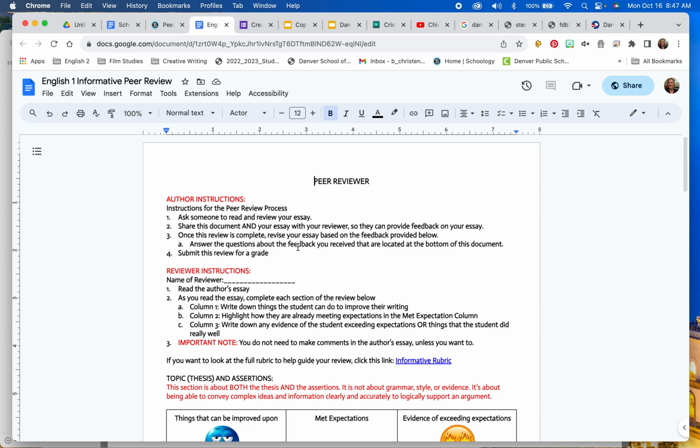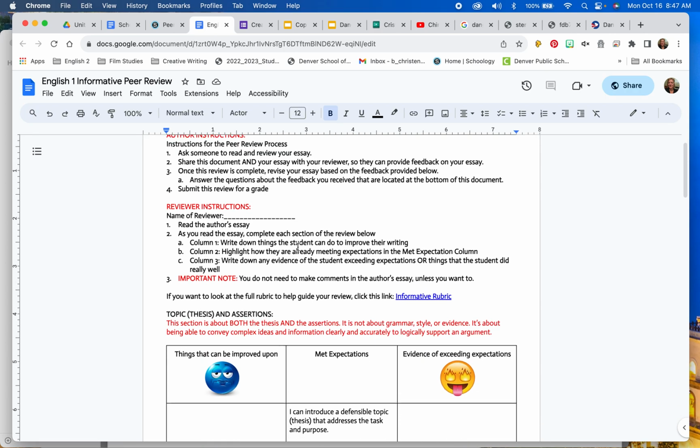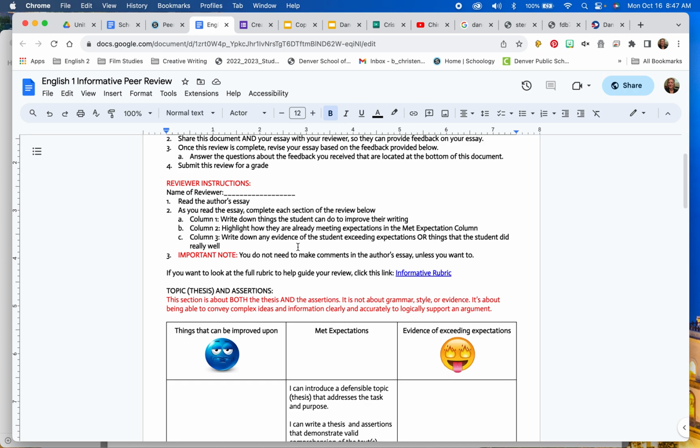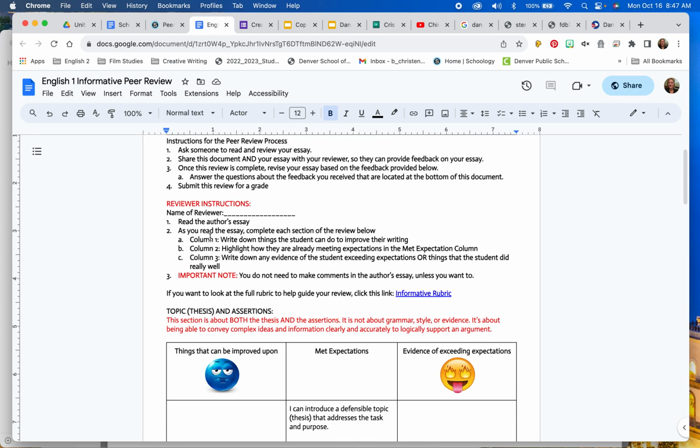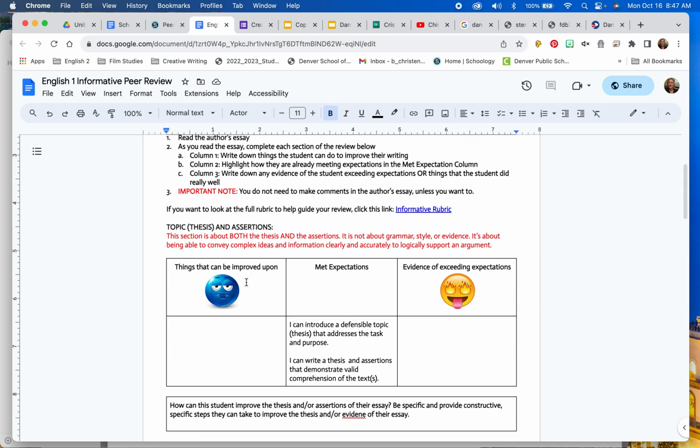Let me say that again. You are providing feedback in this document, and the author gets a grade for the completion of this assignment. Reviewers, please put your name right here, read the author's essay, then in column 1, which is this column right here, which is all about the things that can be improved upon, make sure that you write the things that they need to do better.